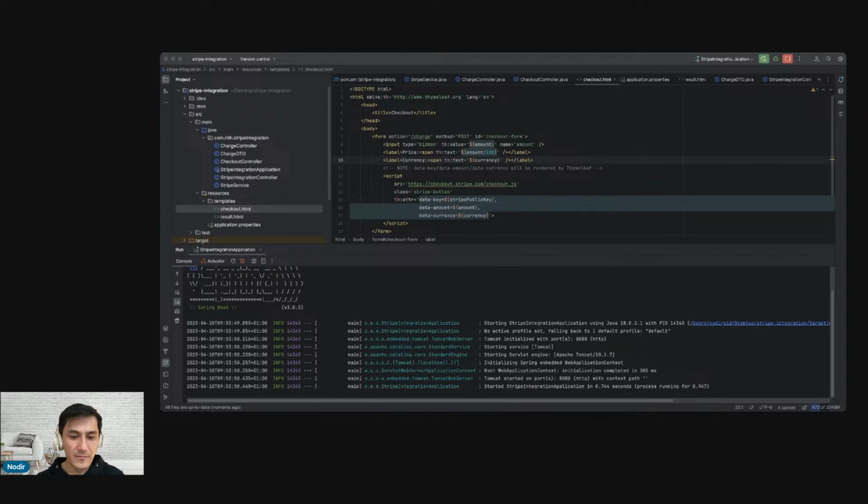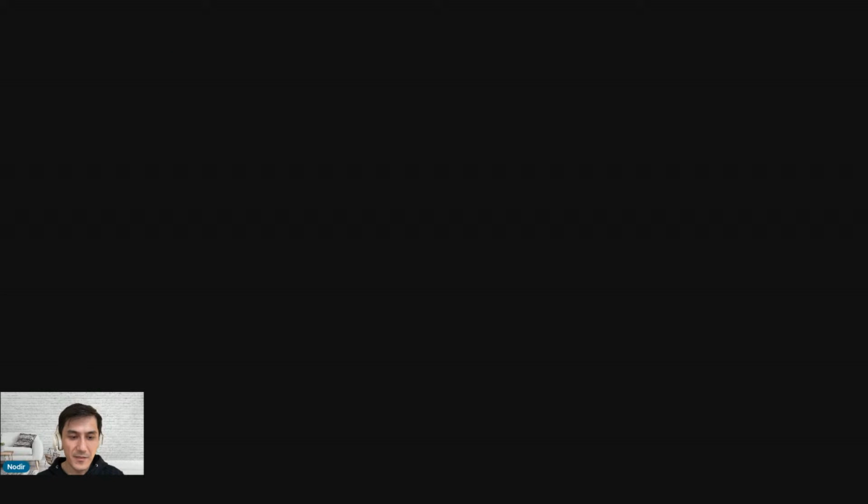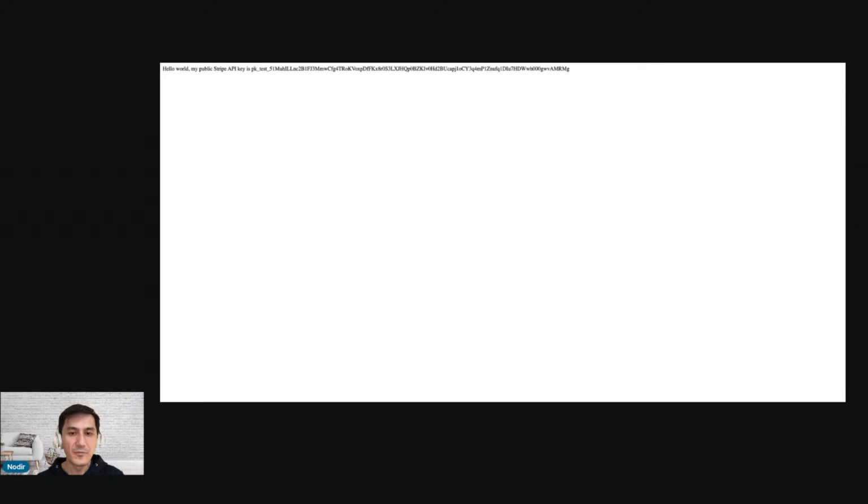I'm gonna stop it because I cannot share both the application, like the IntelliJ interface, and the Chrome tab at the same time for some reason. So I'm gonna stop it and present, share screen from my Chrome tab. So this is from an old running of the application.